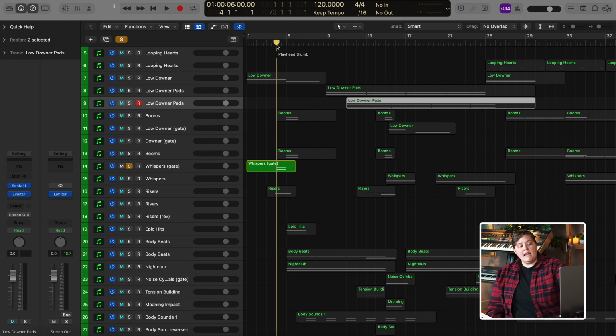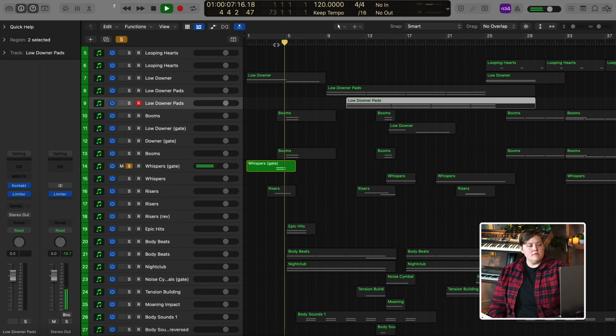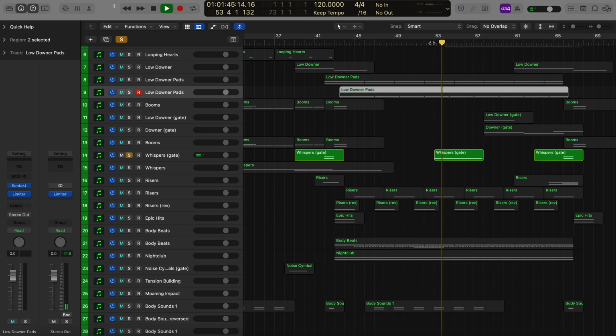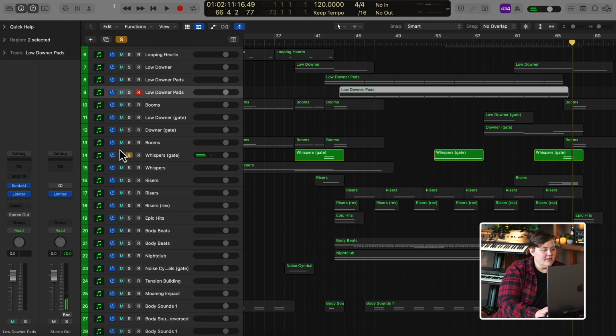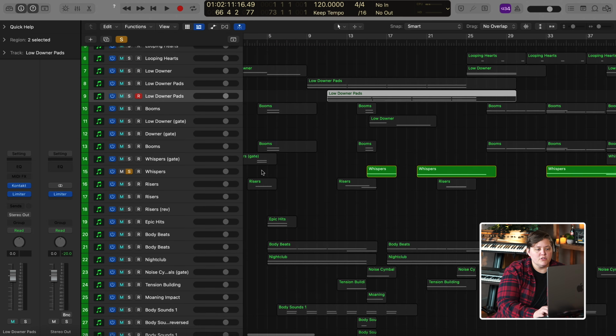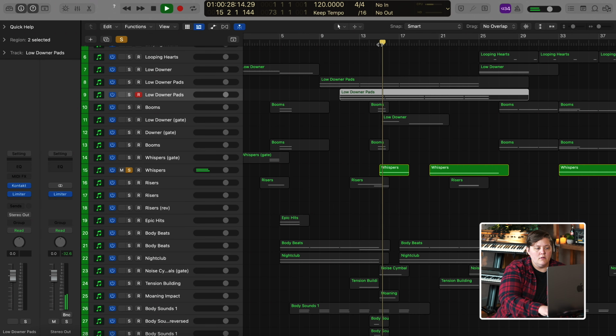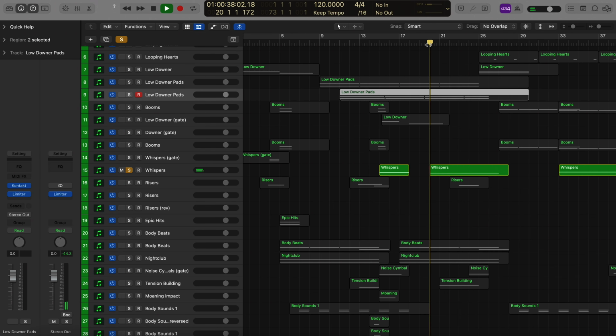These are whispers with the gate. Great for texture, pretty creepy. Love it. And then I just have normal whispers throughout as well. It's that creepy zombie one.